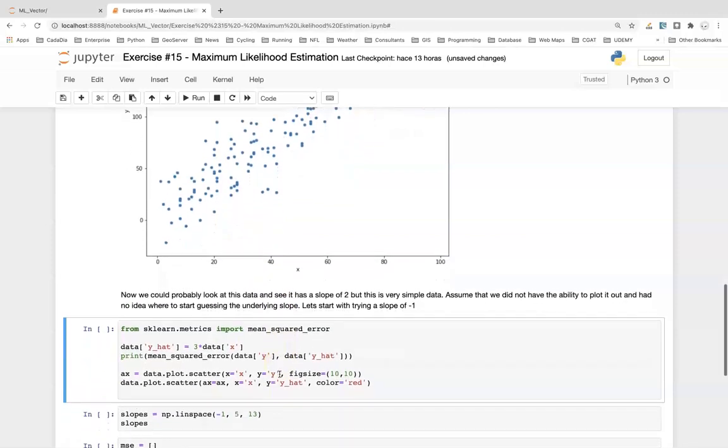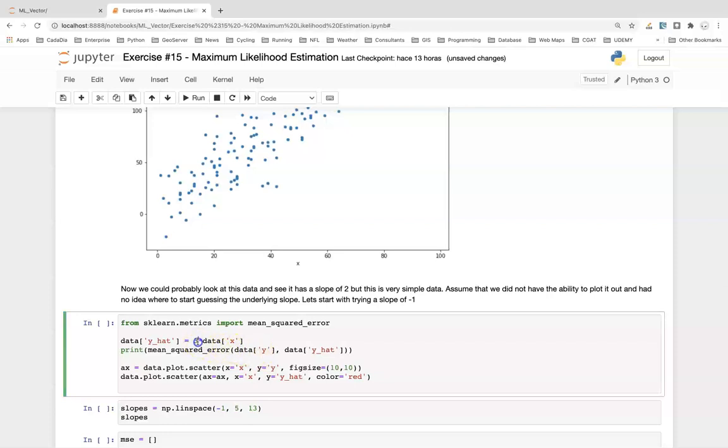Let's start with trying a slope of -1. So I'm going to plug this -1 in here, multiply it by our x column, and that will create a new column called y hat. And then we'll print out the mean squared error, which we can do just with our scikit-learn mean squared error metric, because all we need for that is a vector of observed data and a vector of predicted data. And then we'll also plot out the same plot, but with what our prediction line looks like.